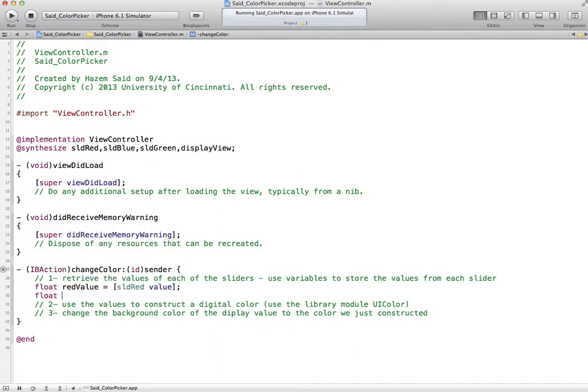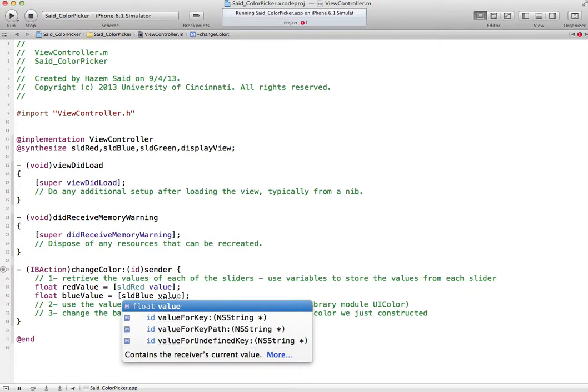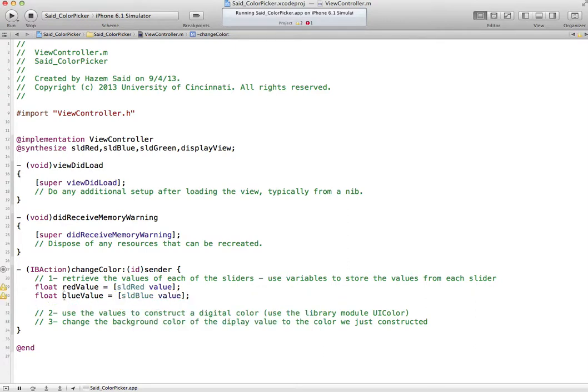We'll do the same for the blue value, so I will call it blue value. I'll send the message to the slider blue and say, give me your value, slider blue, and assign that to a variable in memory called the blue value. Same for green. I will take slider green and say, give me your value. So what I did here, I took the value from each slider and assigned them to memory locations with these names.